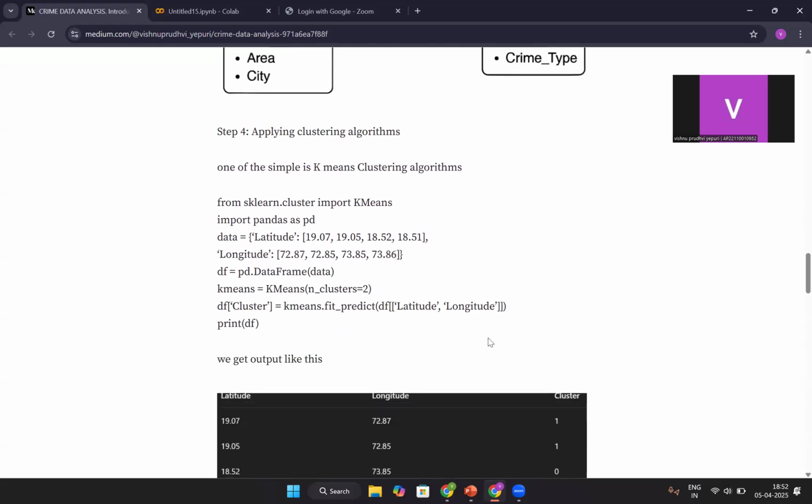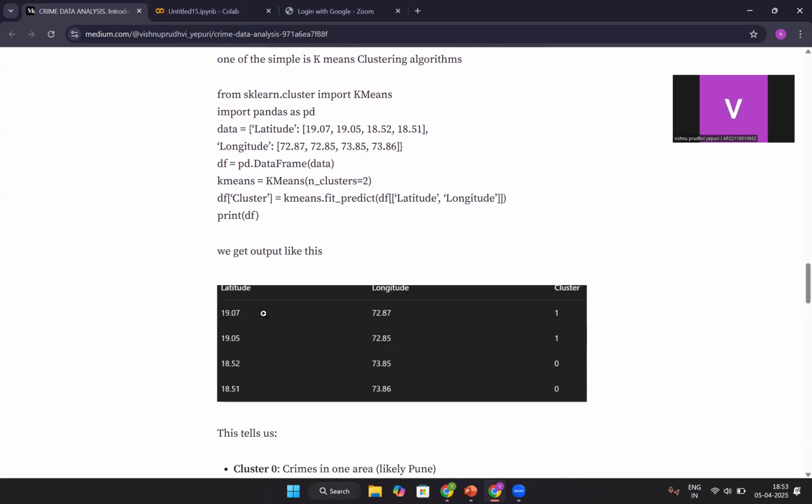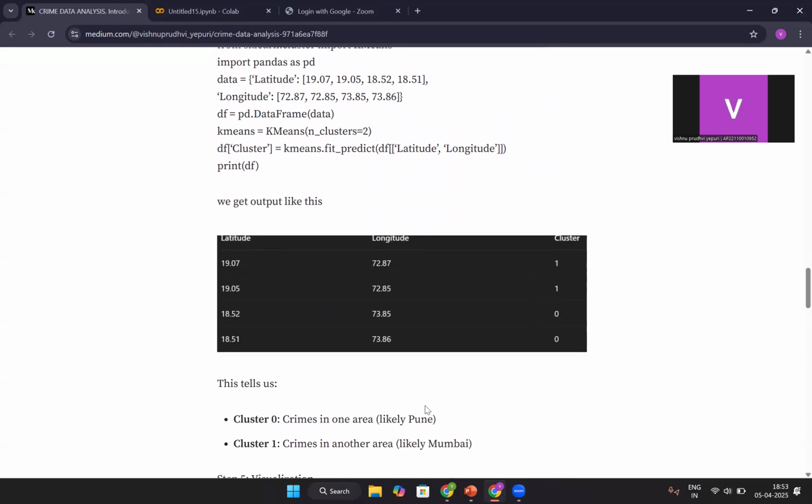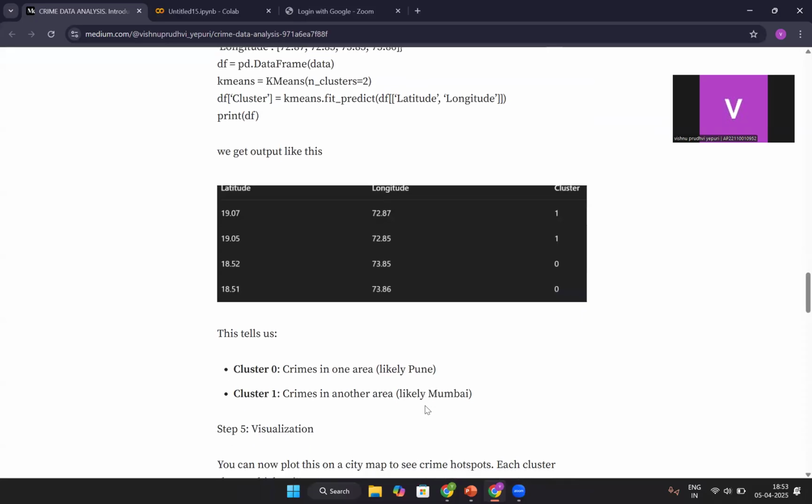After step 3, we go into step 4. It is applying different clustering techniques. Here I used the K-means clustering technique, which helps to get output like this, separated into groups with the help of geographic coordinates. Here it is stored in two different ways, like 1 and 0. Here cluster 0 is one crime area and cluster 1 is another crime area.